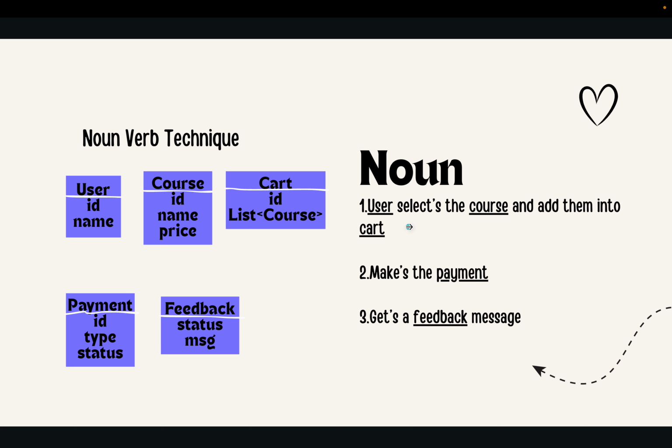Like, the user selects the courses and adds them into the cart. So user is a noun, so we create a class called User. What properties can the user have? The user can have ID and name. You can add other properties, but for the simplicity, I'm using these. Then we have a noun called Course. The Course can have ID, name, and price.